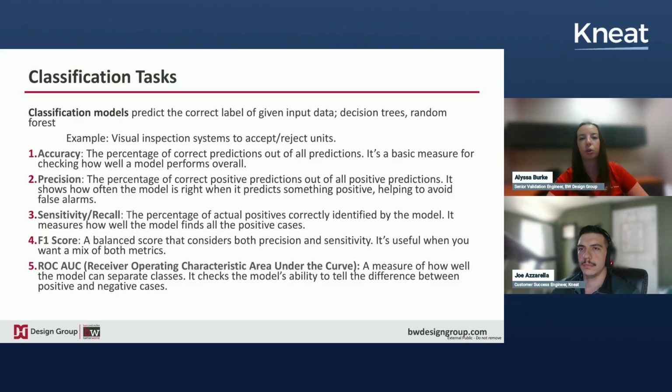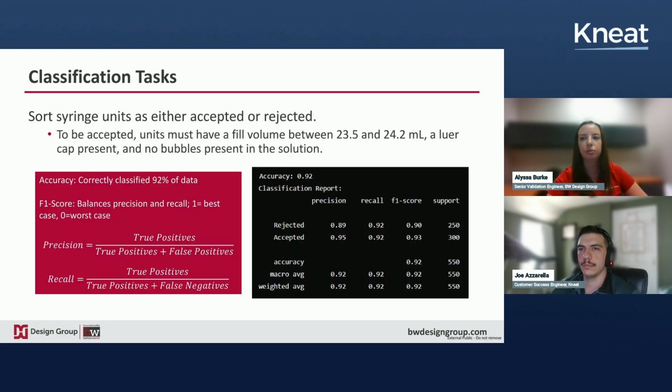Accuracy, self-explanatory. It's the percentage of correct predictions out of all predictions, and it's generally used for the overall performance of your model. Precision is the correct positive predictions out of all of your positive predictions, so it helps you avoid false alarms, while sensitivity or recall is the percentage of actual positives correctly identified by the model. Your F1 score will balance those precision and sensitivity to give a picture of both metrics, and then area under the curve helps evaluate how well the model can separate those classes.